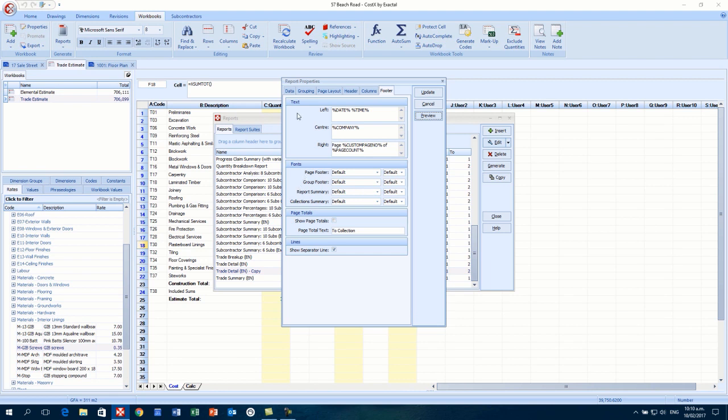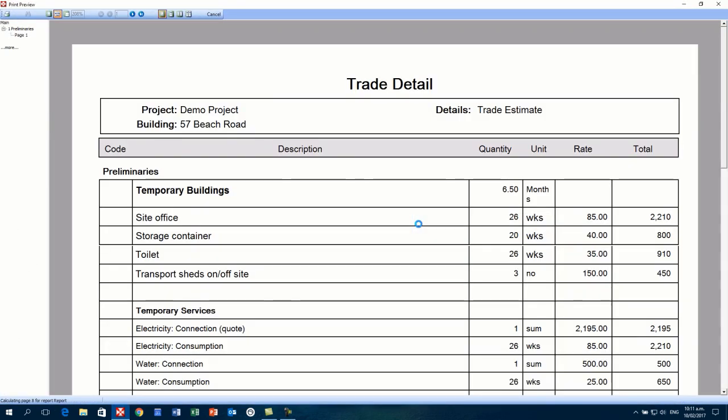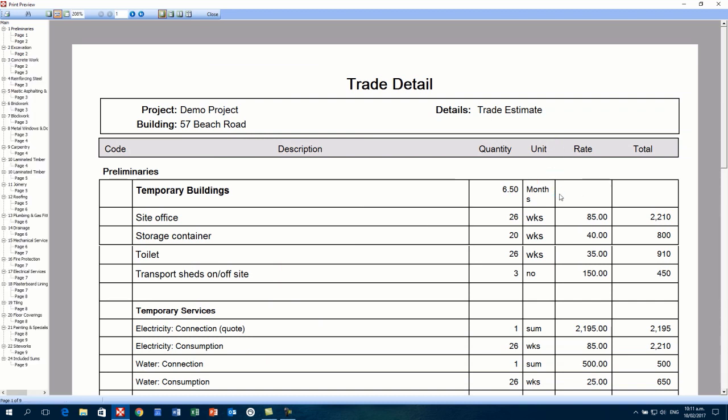I'll just click on the close button and return back to the data tab. I've currently got all of these columns selected. So if I wanted to remove the subtotal, I could just select it and then click on the arrow to send it out to the left hand side. Same with the factor, click on the arrow. Now let's click on preview and review the adjustments. So you can see now how those two columns have been removed from this report.